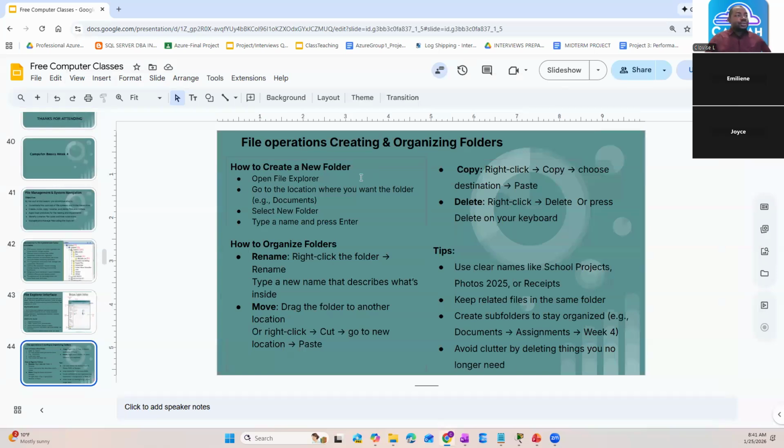So file operations. That's file operations, creating and organizing folders. We've already done all of this. We said how to create a new folder. So now I'm just trying to give you more and more details. You can take a snip of this. If you were not able to do it practically with me, you can take a snip of this and then go back to it later. All right.